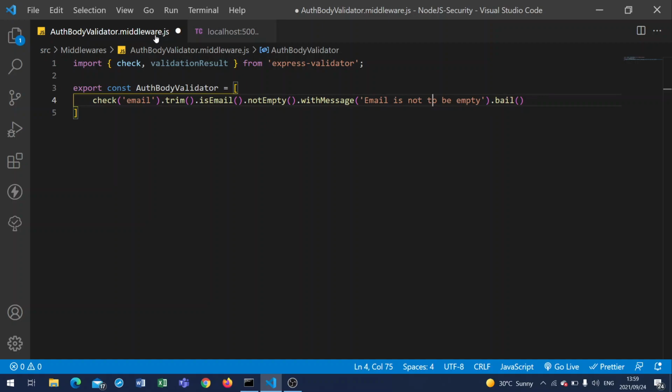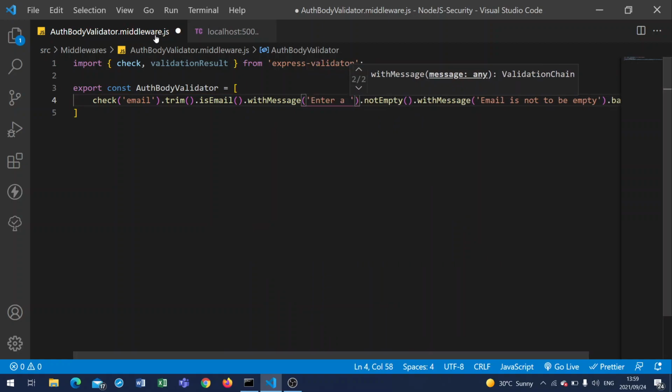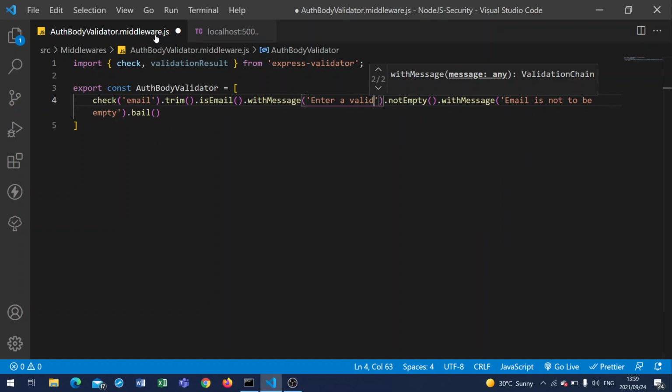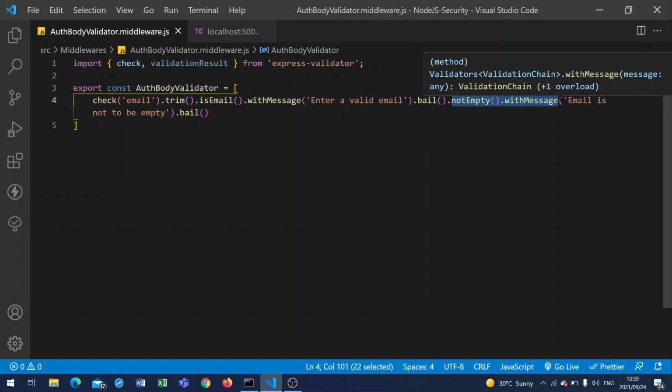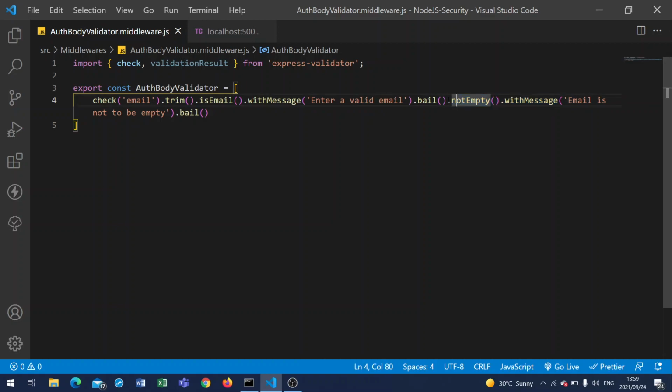And I can also add here a message for if it's not an email, and then we can say enter a valid email, and then we can enforce that bail, that if this was not a valid email, let's not even check if it's empty or what, because it's not a valid email. We've now validated that, so there's no need to check this thing that is not empty, because it won't be empty if we've checked this, right?